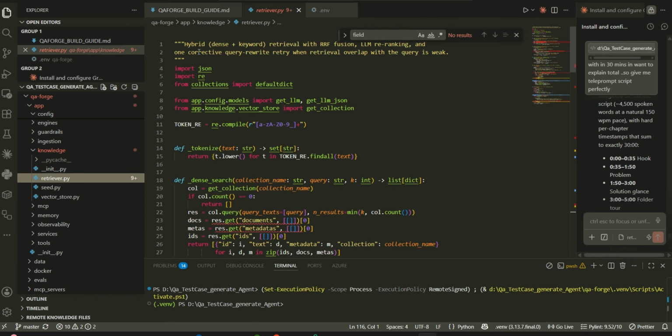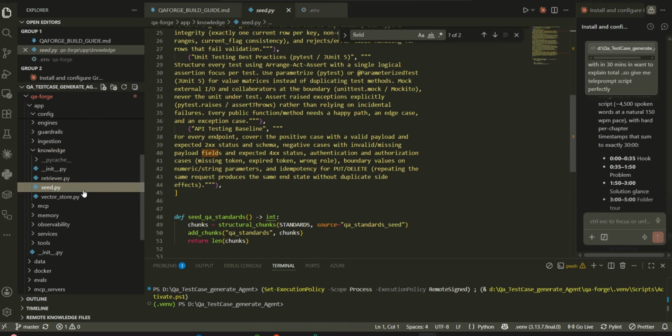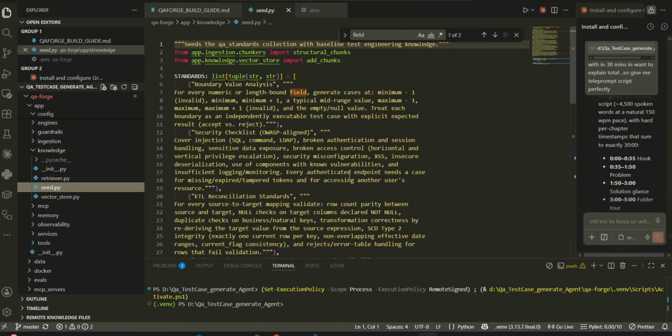Here, see. Hybrid retrieval with the RRF function. RRF function, re-ranking fusion. I already told you, LLM re-ranking. And one corrective query rewrite try when retrieval overlap with the query is weak. And what next? You store the embeddings in the vector store, and you have to retrieve. Next, what is this? Seed.py. What is this actually?